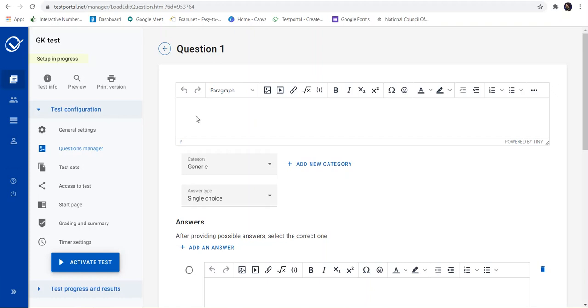question also. So suppose if I have to go for an MCQ test, so I'll write first one, what is the capital of India? So this is what the question is.